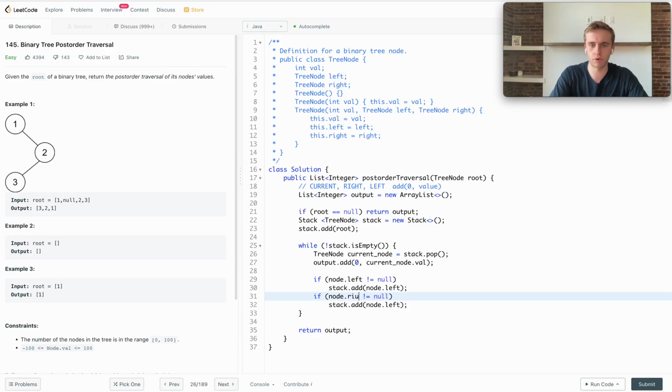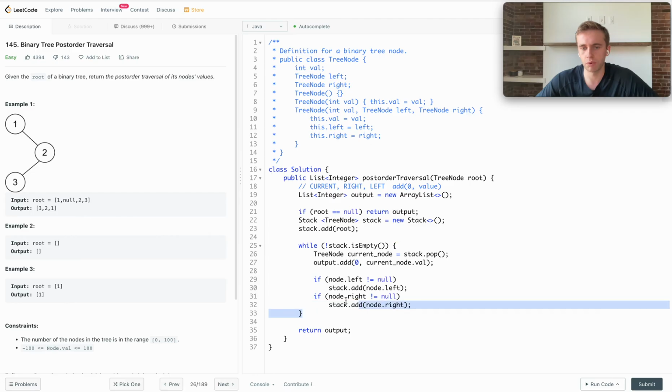The reason we're doing it in this order is because it might seem like we're doing current, left, right, but we're actually adding them in the opposite order from the one we want to pop them off in. Because we're adding left first, we're actually going to evaluate it after the right one, because when you add to a stack, right is going to be at the top of the stack. So we're going to pop it off first and evaluate it next. So it really is that current, right, left order that we want.